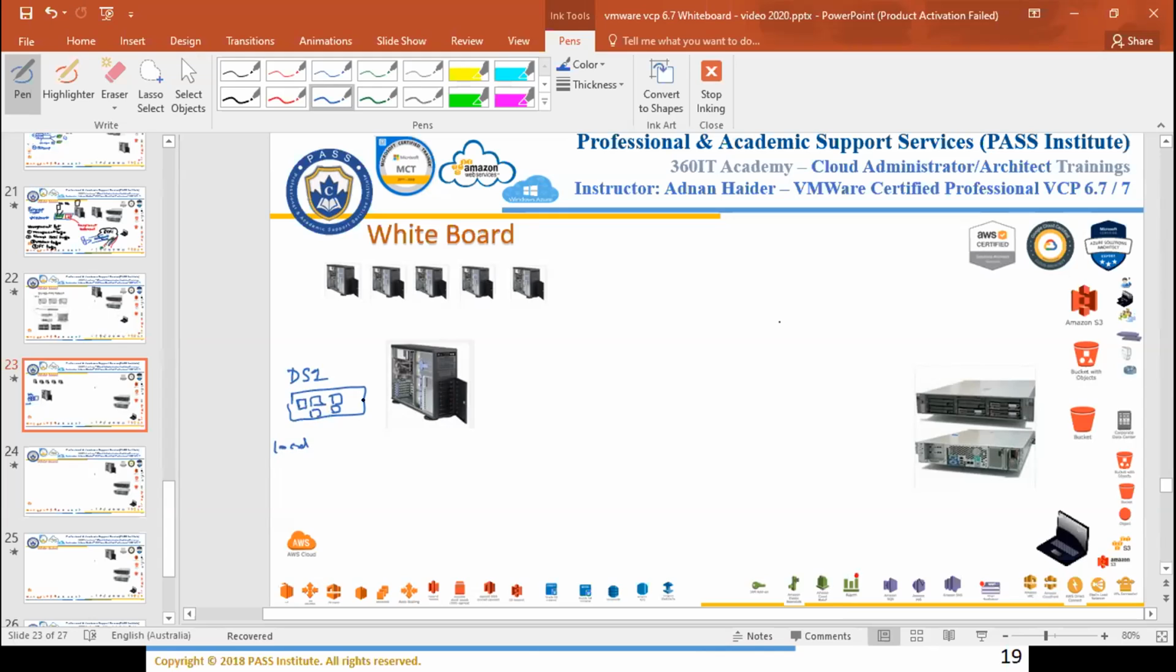Guys, is that understandable? Please type yes in the chat window, because I need your attention. This is a simple concept. VM number 1 is stored in data store 1, VM number 2 is stored in data store 1, VM number 3 is in data store 1, but these are all local storage.